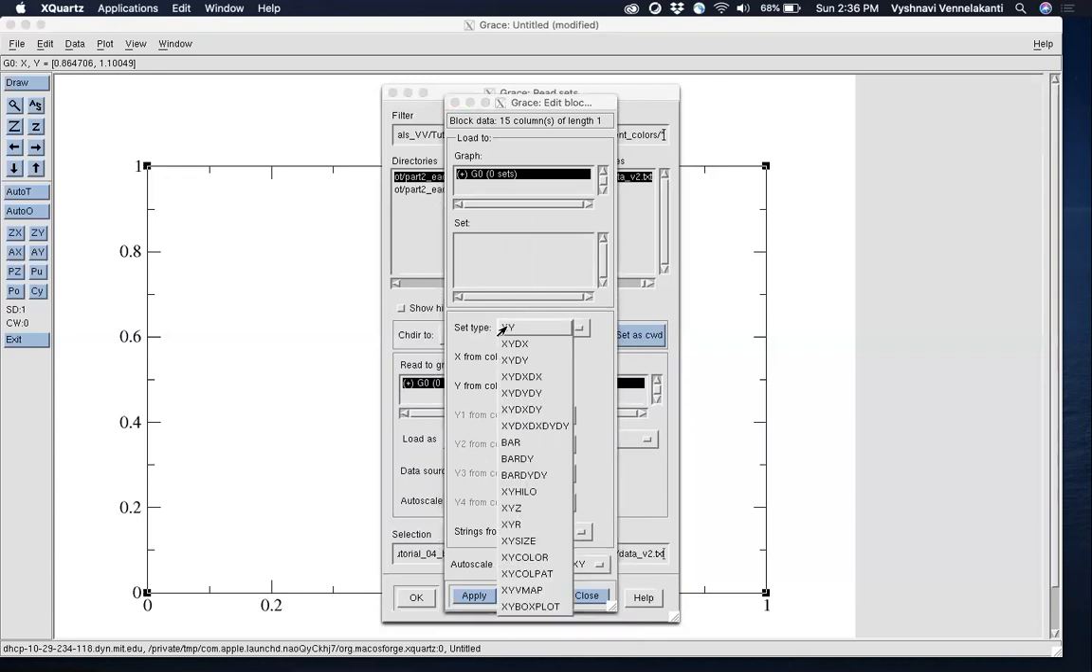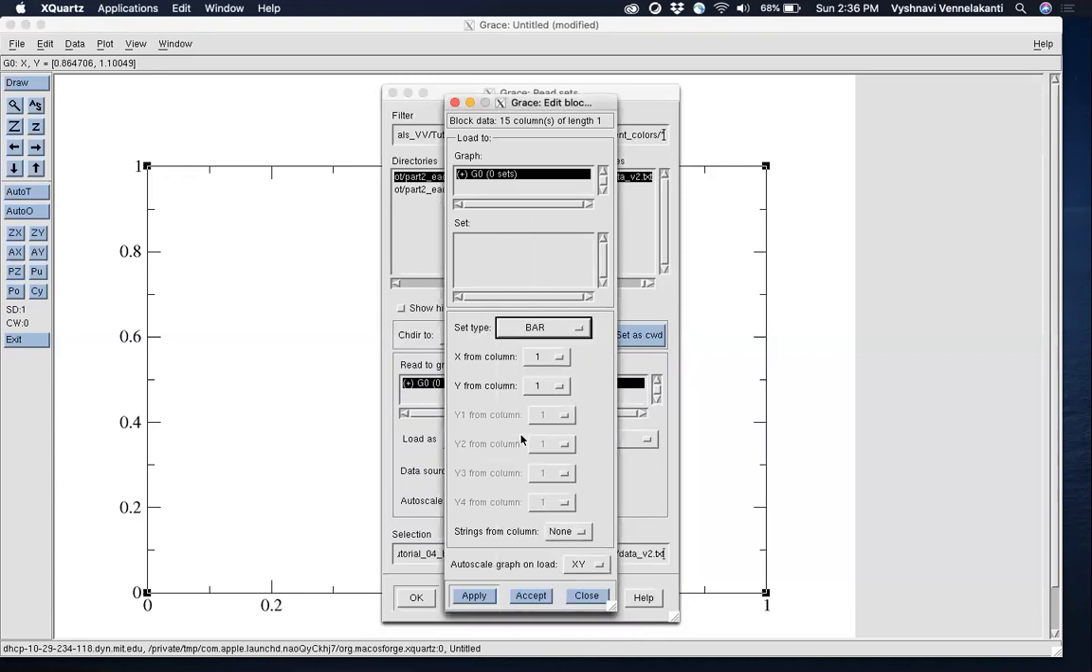And for the set type, we want a bar graph. But when you select bar, you only see X and Y, so you have an X axis and data from the Y column. But we also have error bars, which we cannot use if we set the type as bar. So we want to change it to bar DY. We can import the X data from column 1 and Y data from column 2, and the error associated with the Y data can be imported as Y1 from column 3.